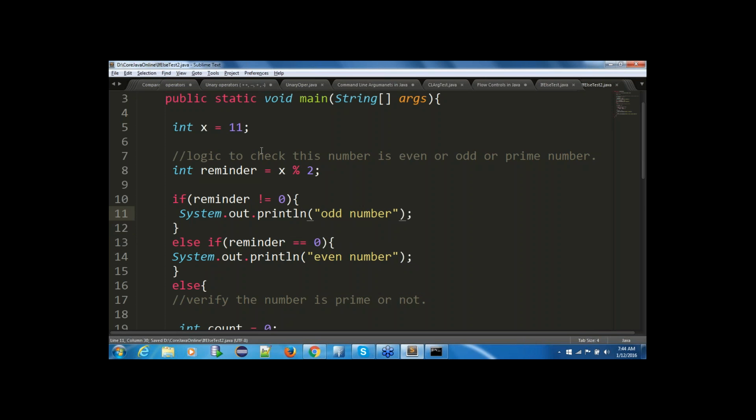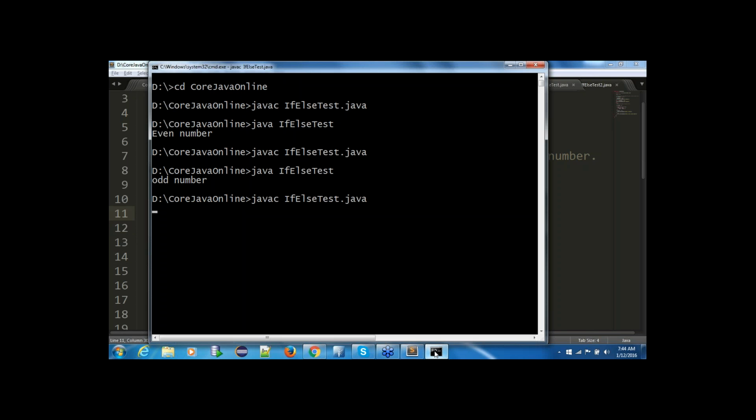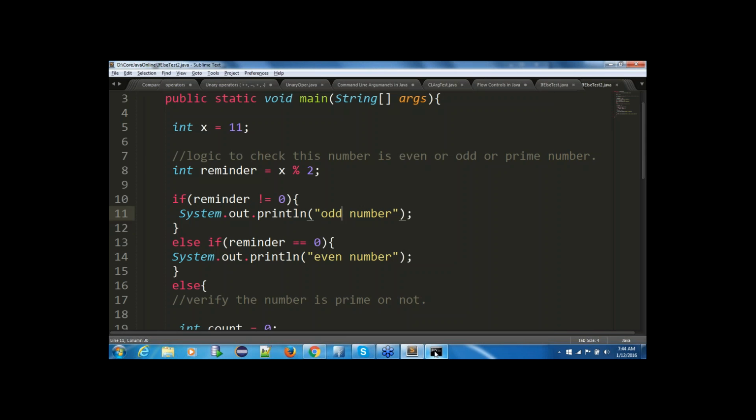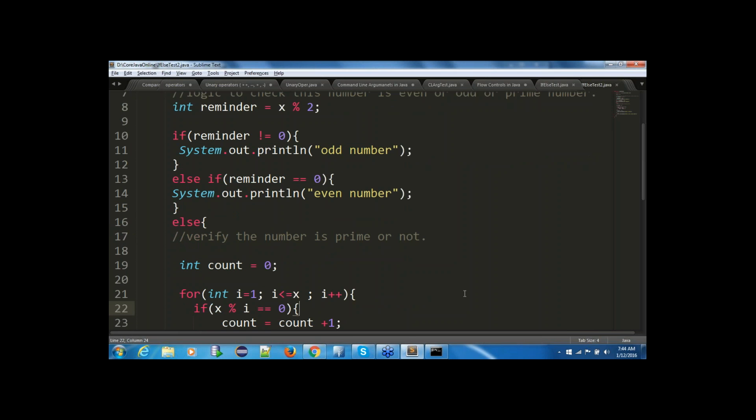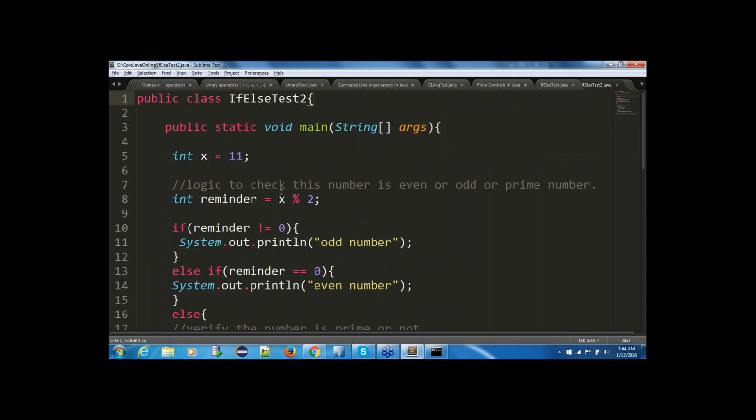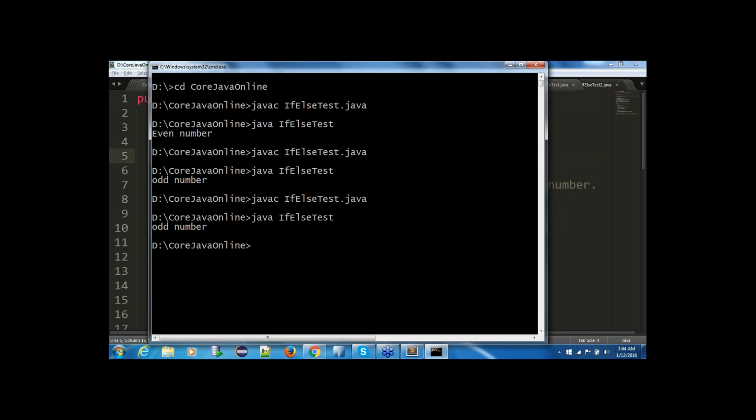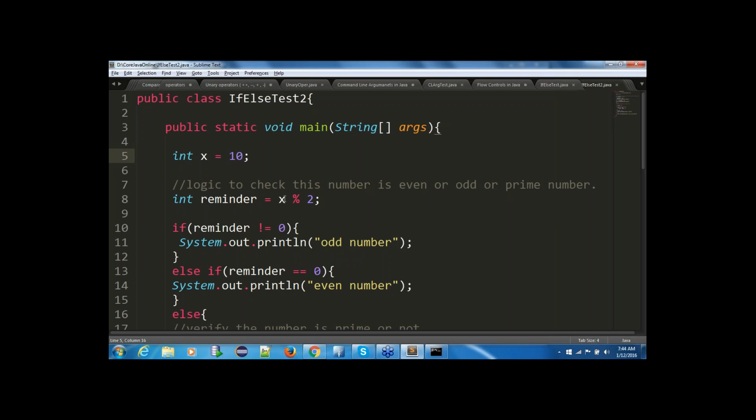Now I'm taking 11, and I'm recompiling the program. I'm executing. It is printing odd number. As my number is 11, it is saying that it is an odd number. Now let me say 10. I'm recompiling, and I'm printing. Still it is printing odd number.